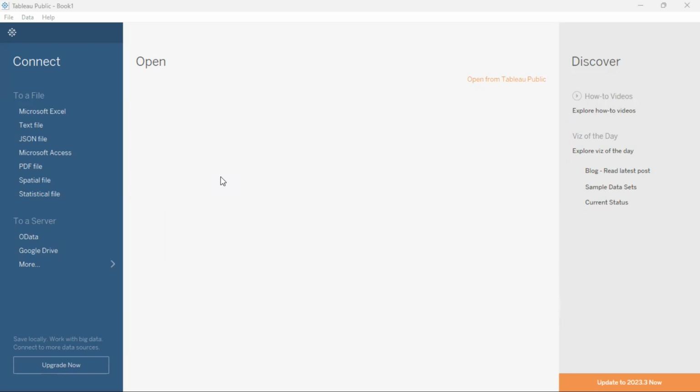Once it is opened, in the landing page, go to the top right corner and click on the red X button. So this X button here, when I hover over it, it gives me the tooltip pop-up which says it's closed. And this will close your Tableau Desktop session.